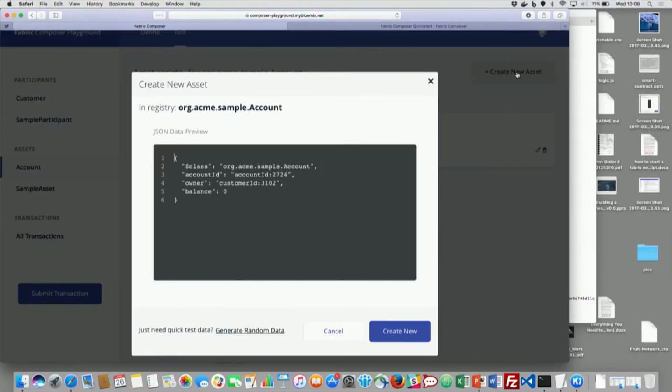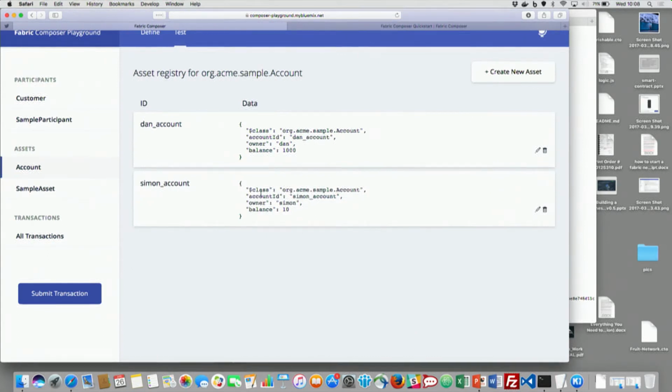Now let's create an account for Simon. So his account ID can be Simon account. The owner is Simon, and the balance for Simon is 10. So we've got two customers, two accounts, and the accounts are linked to the customers using these relationships. So now let's submit a transaction.